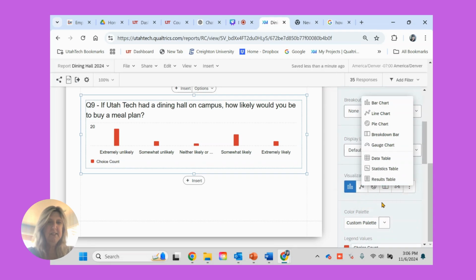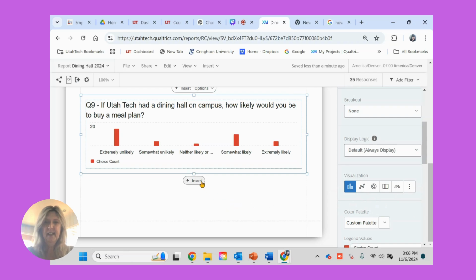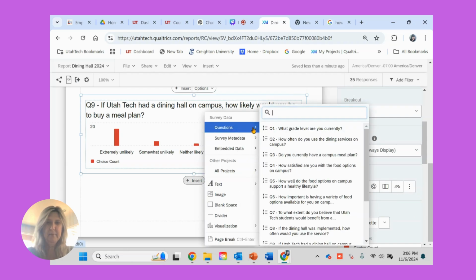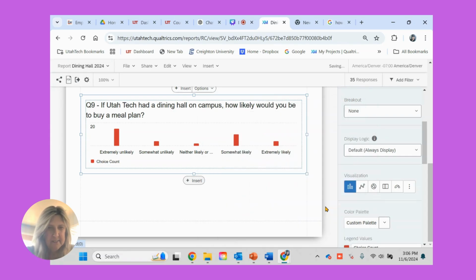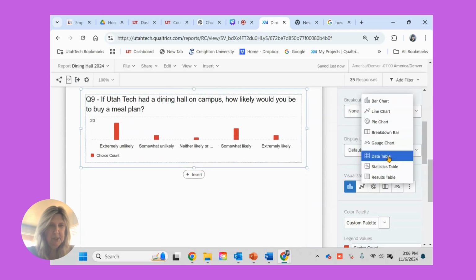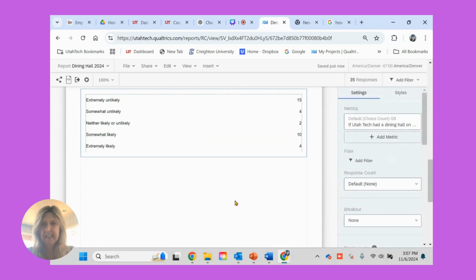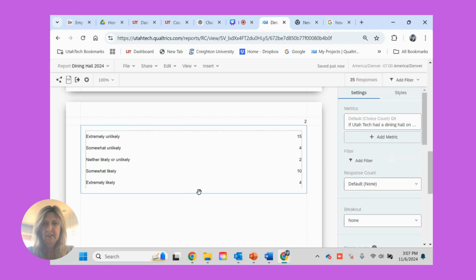So I'm going to just keep this. I'm going to insert the data table. I can't remember what question I'm on there. Question 9. I'm going to insert the table so I can see what the data looks like. There you go.